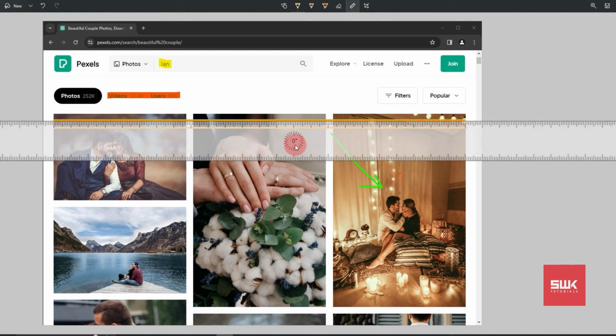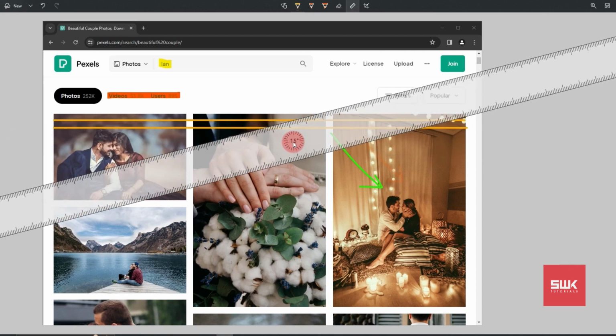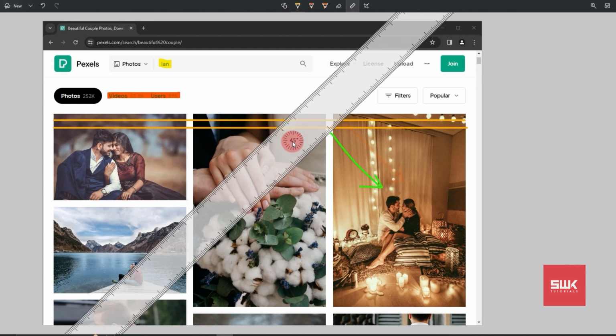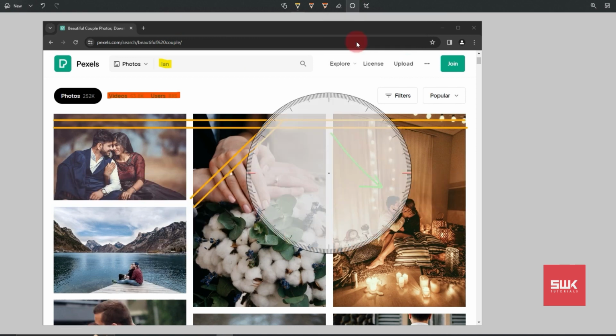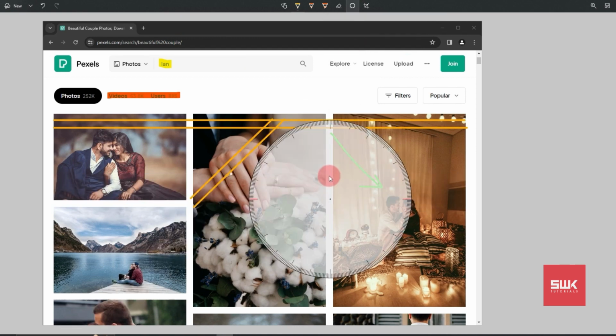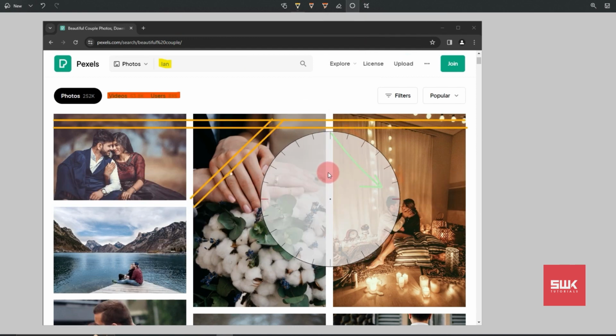And let's say you have to rotate your ruler. For this, you simply use the mouse scroll. If you use the mouse scroll, you can rotate it. Let's say I want to do it at 45 degrees, so I can do it like this too. And again, if you want to use the protractor, you can, and you can simply use the scroll again to minimize or maximize it.